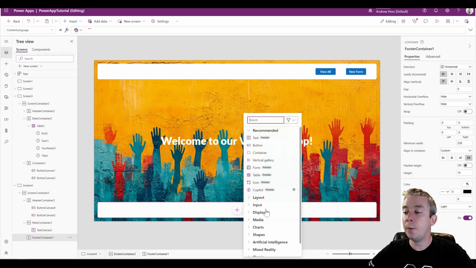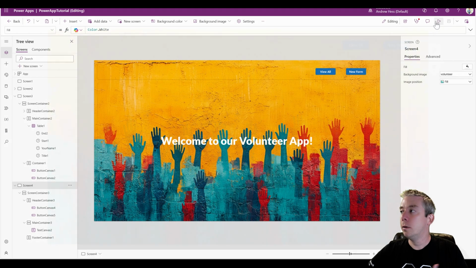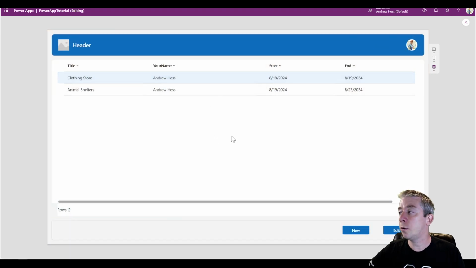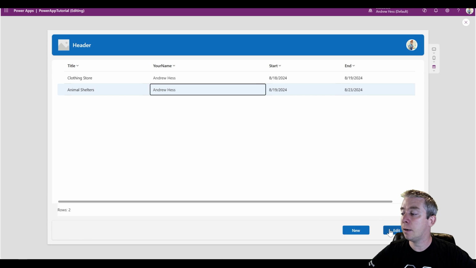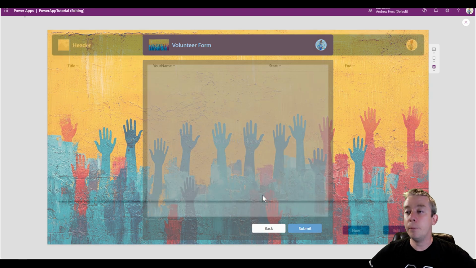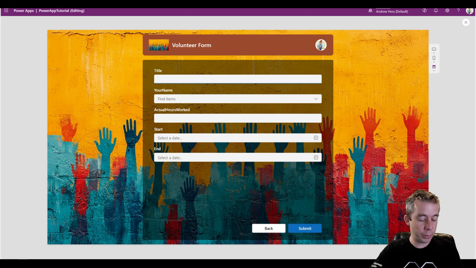Maybe we want to make these containers see-through also. So we'll change the color to make them see-through. The color is now transparent. So now we have a nice home screen. We can click view all, go into the table view. We probably want a back button, but we can click new, do a new form, click back. We can select an item. We can click edit. We can then edit that item, you know, for Andrew. We can click submit. It now edits that item. We can create a new item. Nice and beautiful. Beautiful.